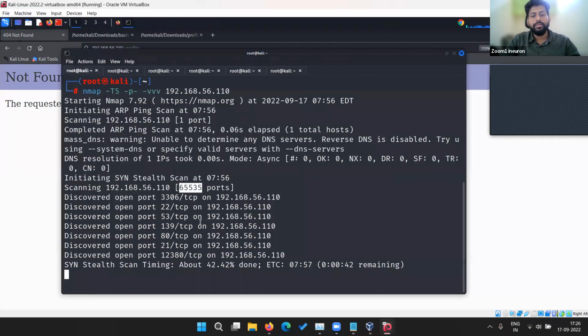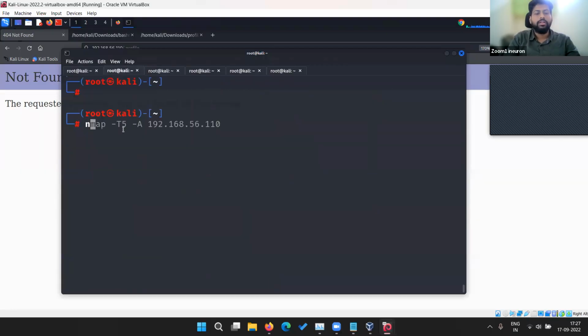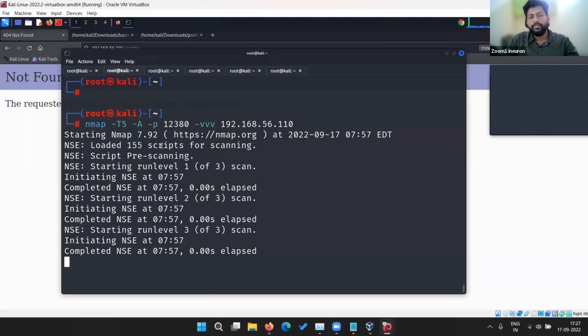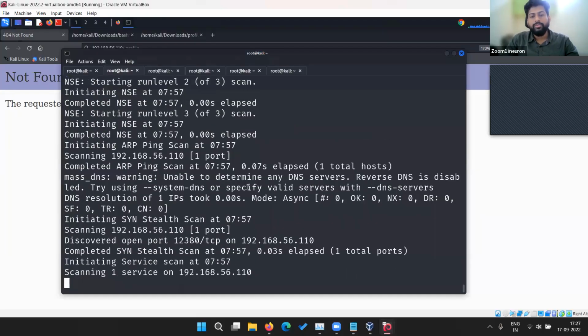So there you can see we got a new port, the last one, 12380. Okay, so it is scanning, no problem. I will directly scan the same custom port. So that will be -T5 -A and then -p 12380. This is how we can customize. The more you practice, the more you are going to learn it. So let's see what kind of output we get.